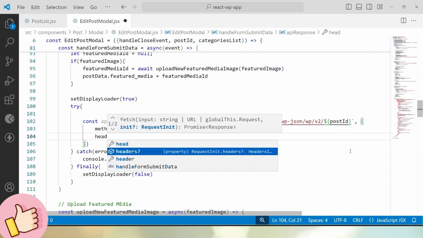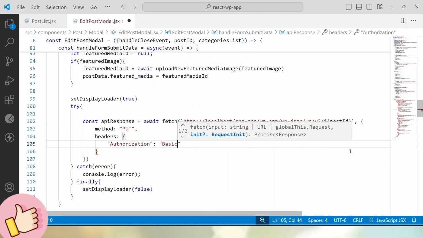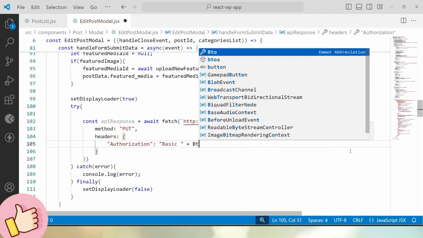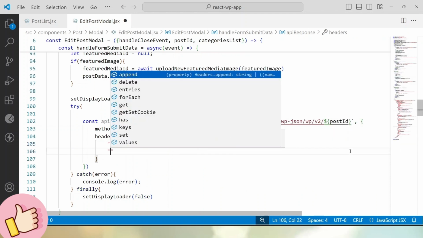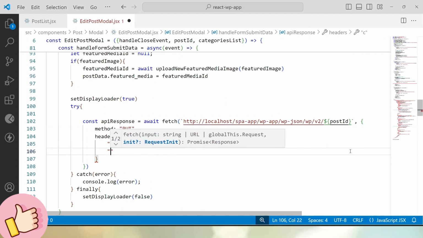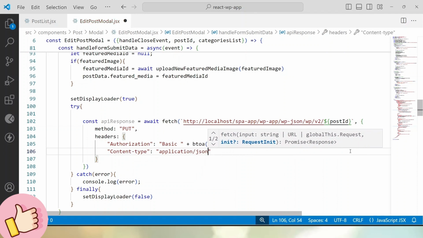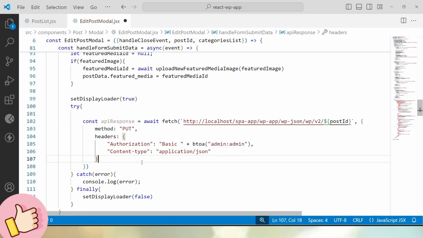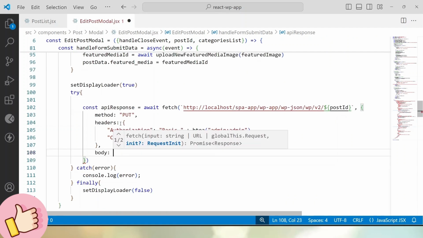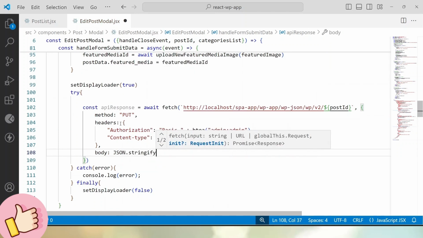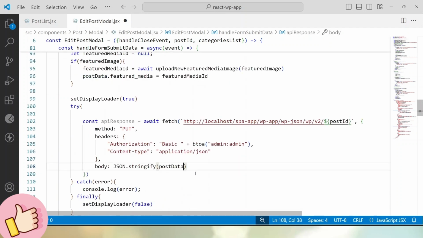And here let's say headers, authorization, basic space concatenate with btoa username and password. And also here, let's say content type, and it will be application/JSON. And then after this headers, let's say body, and here simply JSON.stringify. And here we have our post data variable. So simply let's copy and put here.